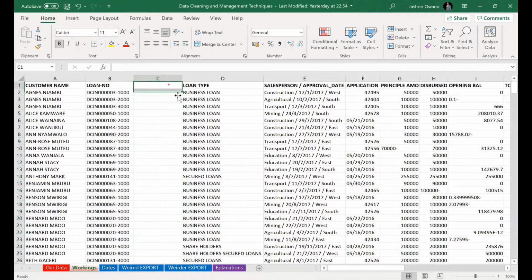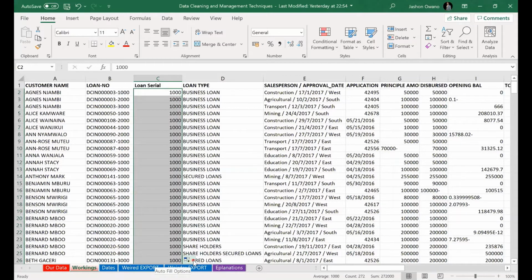Then I'm going to click on the 1,000 and double click it down. It's going to run all the way down. Then I'm going to go down and locate this small pop-up at the end of my data. It's called the autofill buttons. You can see where my red button is at.